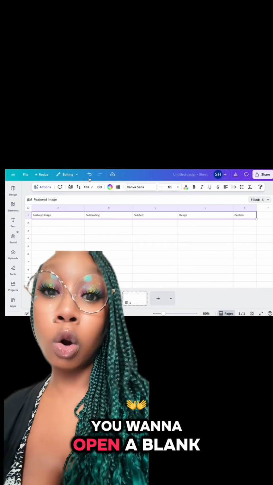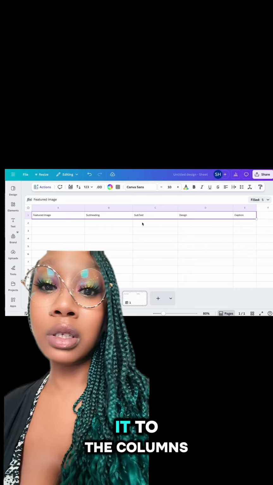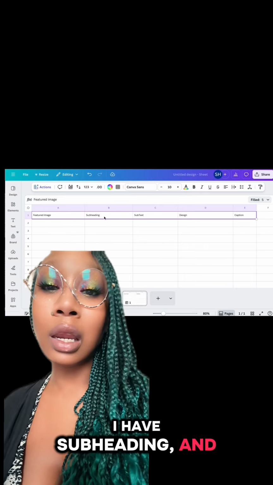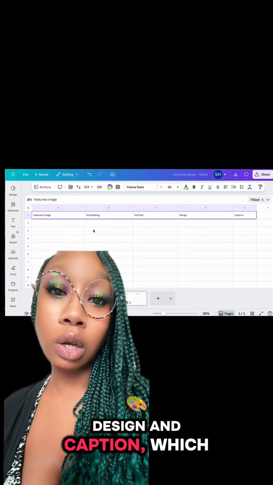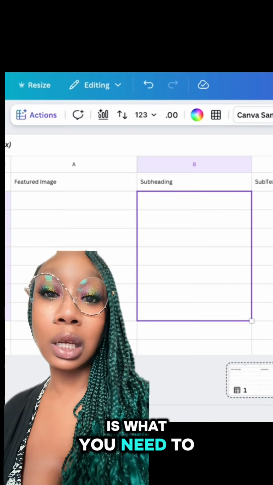First things first, you want to open a blank Sheets document. Once you have that open, you want to kind of compare it to the columns that I have here. I have featured image, I have subtext, I have subheading, and I also have design and caption, which will be filled in later. You'll see why, but overall for the basics, this is what you need to get started.